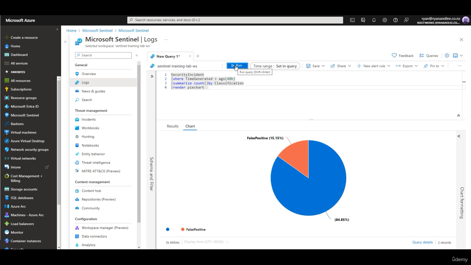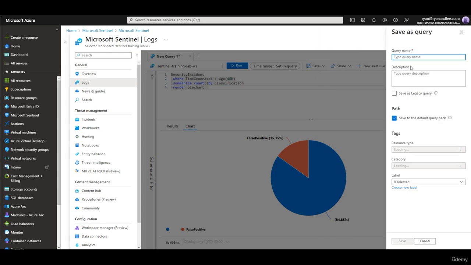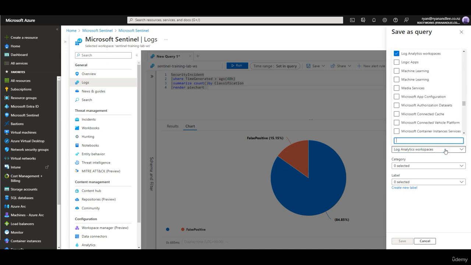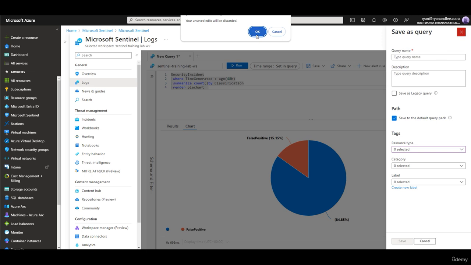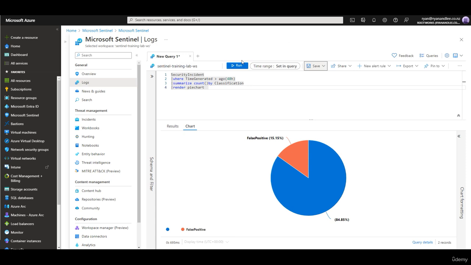Again, you can save this query if you wanted to. I could click save, and I could save that query, and I could choose a path where I wanted to save it. I could give it a time and a date. I could save it in my Log Analytics workspace, in my Logic Apps. So there's a lot of things you can do with this. We're not going to save this query, so I'm just going to click cancel and click OK, and then we're going to finish the lab off.